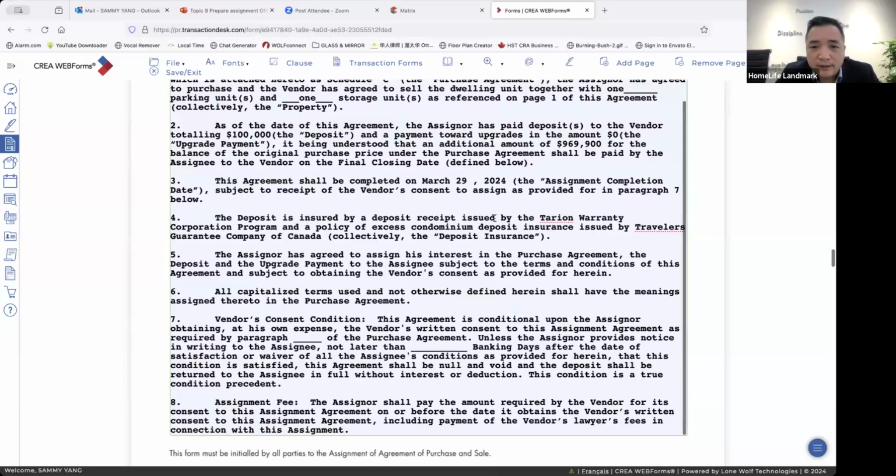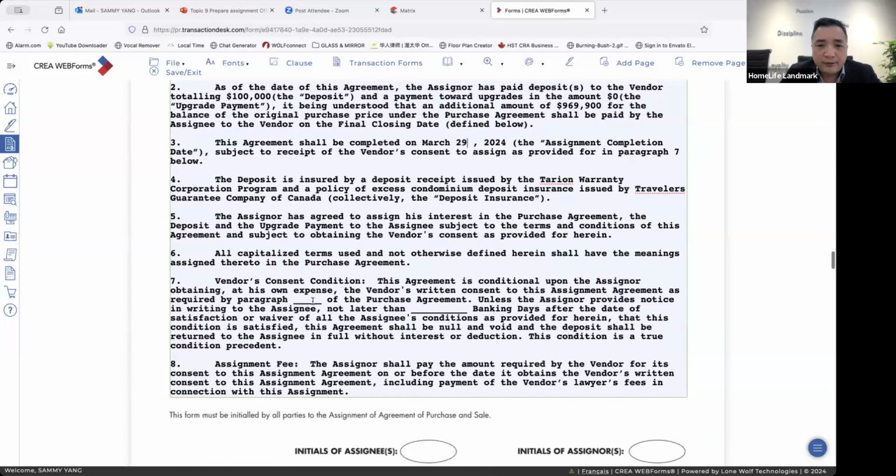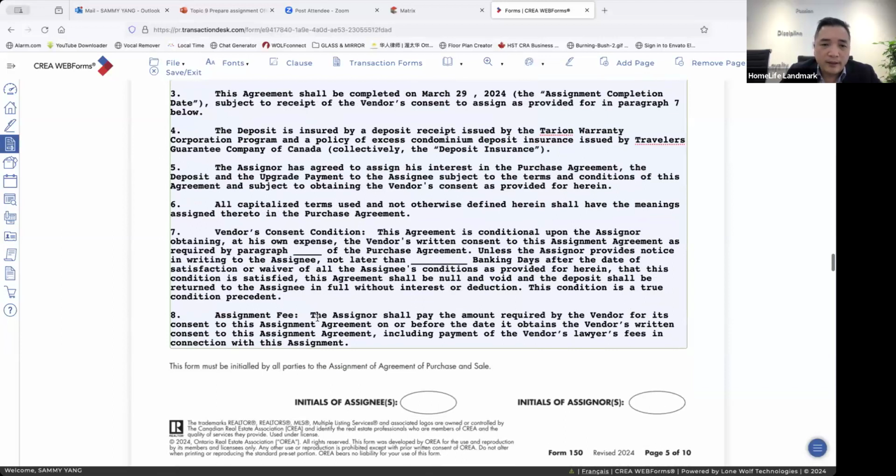And the next one is deposit. For the carry on, we cannot do anything, just leave it. The next one, assigner agree to us, that is still standard. We don't do anything. Number 6, number 7.